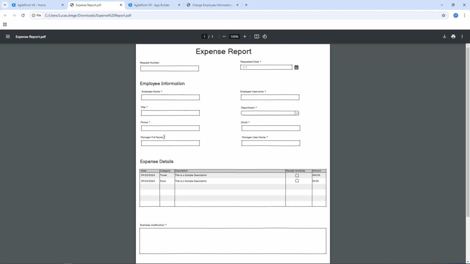Okay, so taking a look, as you're seeing on screen, our first scenario is an expense report. We have a request number, which will be unique for each run of this application, a requested date, the employee name, username, title, and department, as well as phone number and email. Lastly, down below, we have the manager's full name, as well as their username, as well as a table for all of the expense items.